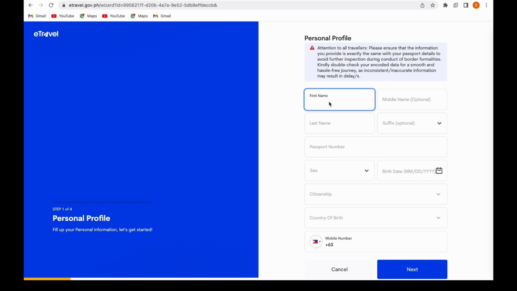Now for the mobile number, so ang nilagay ko po dito is aking Philippine mobile number. Pero kung wala na po kayong registered Philippine SIM, pwede naman po yung number nyo, for example, number nyo sa UAE. So select nyo lang po kung ano yung country para lumabas yung country code and then type your mobile number. After you complete this information, click Next for the second part, which is the address information.